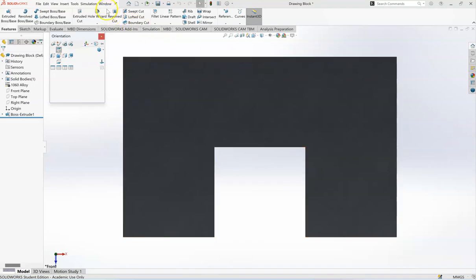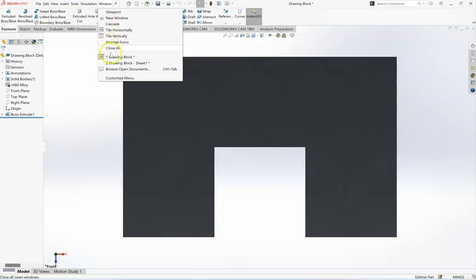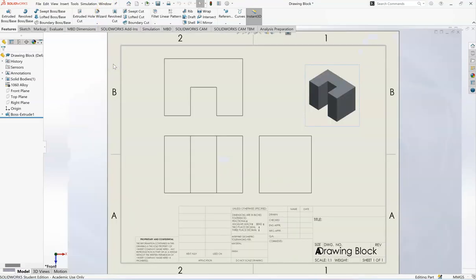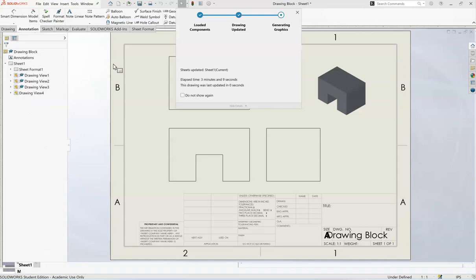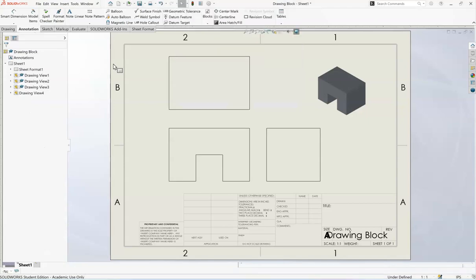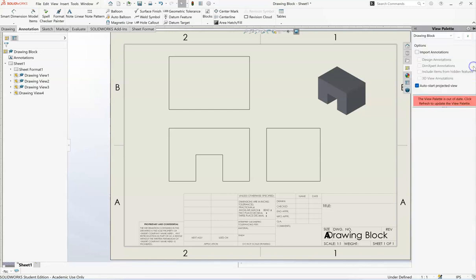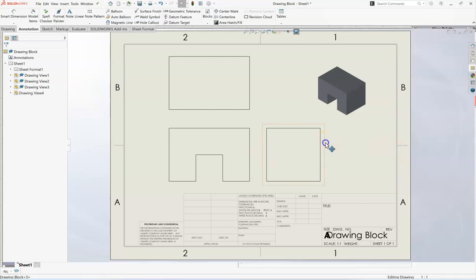Once I do that, I'm going to go back to Window and back to my sheet, and it might take a minute, but now you should see that it has reoriented our views. Now, to refresh everything.